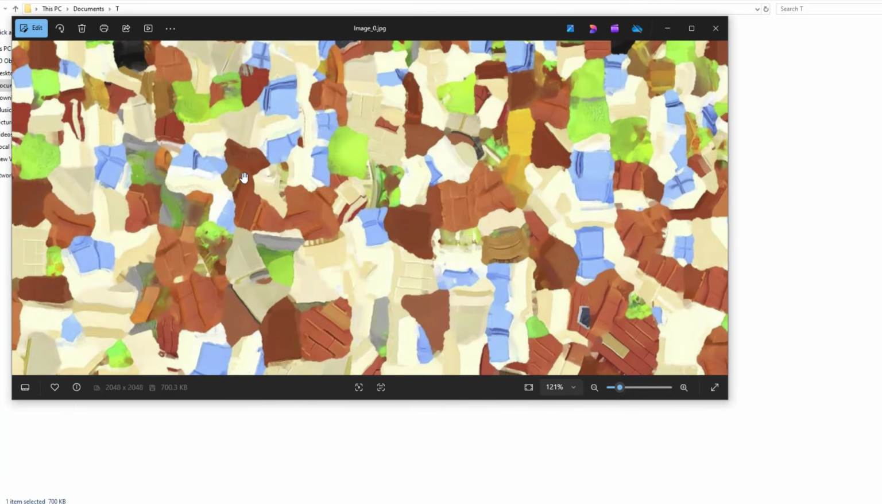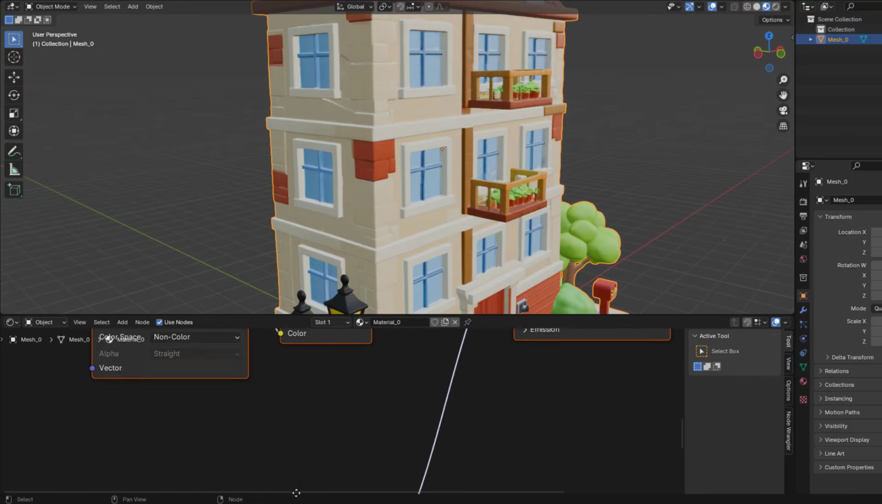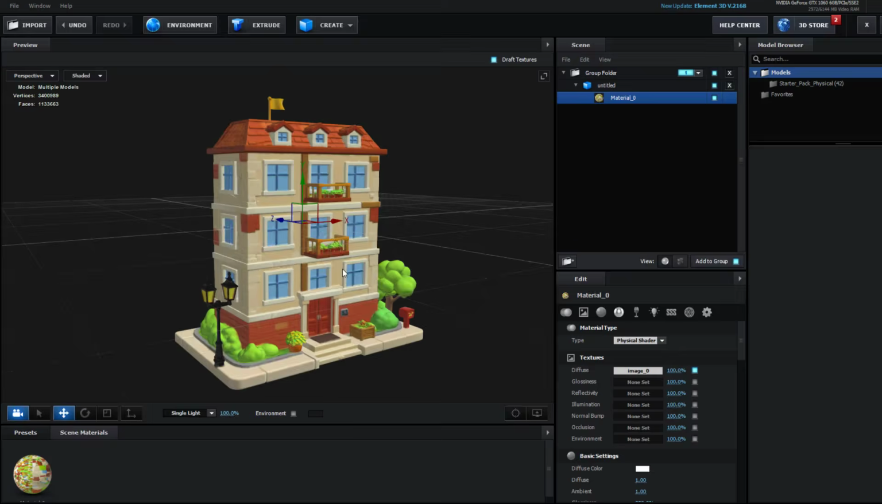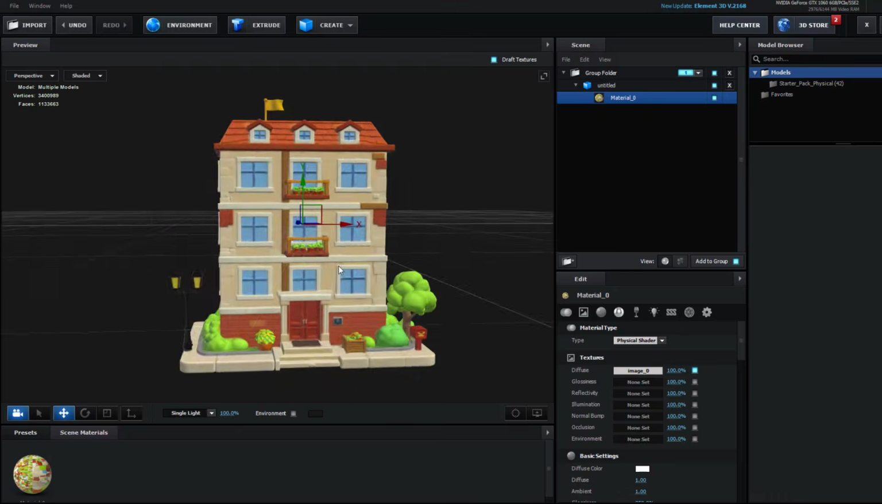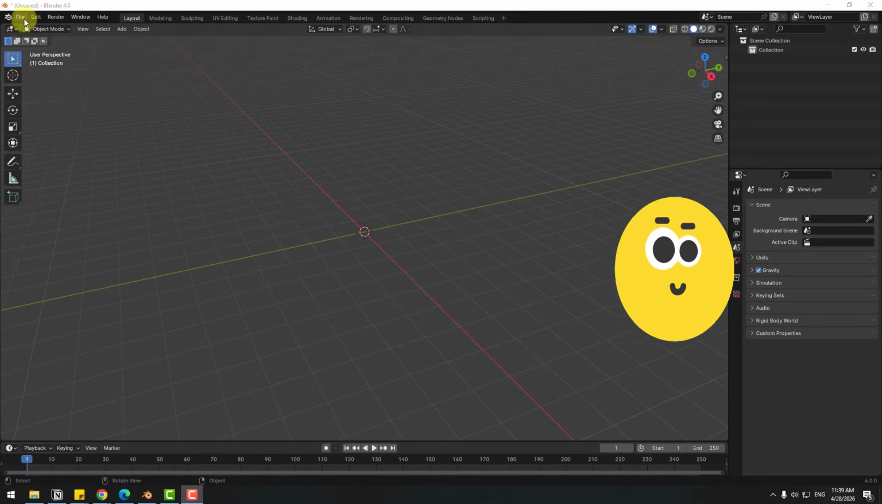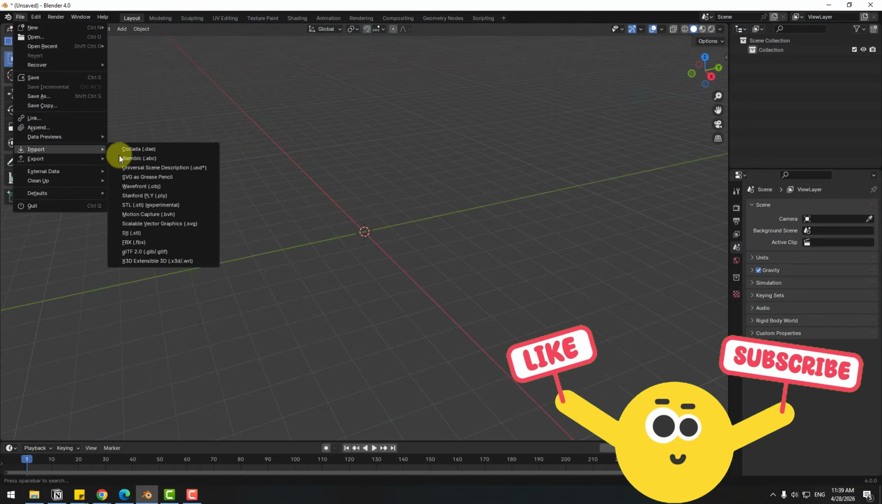In this video I'm going to show you how to export OBJ models with texture. Also, after exporting, I will use these models with Elements 3D in After Effects. Let's get started. So guys, first, let's go to File, Import and GLB.